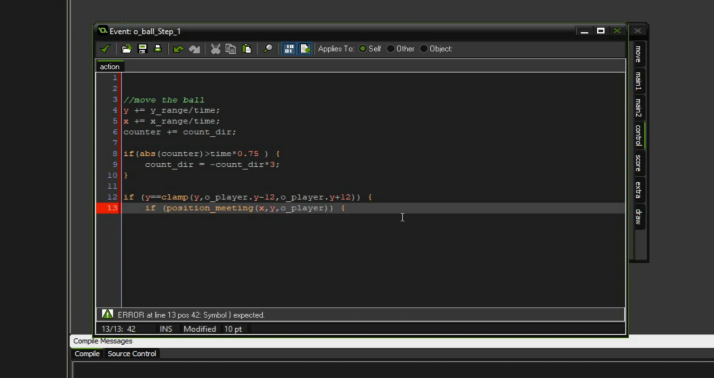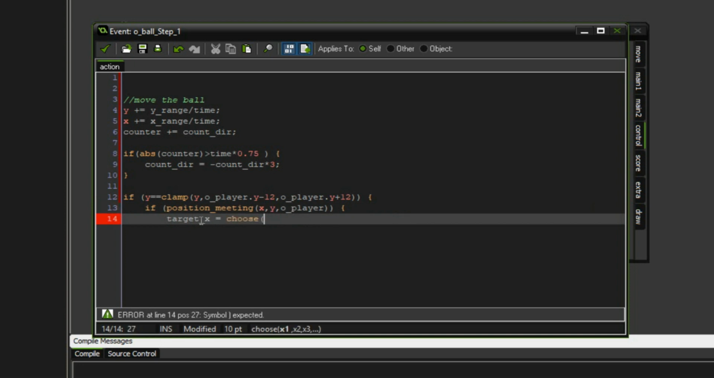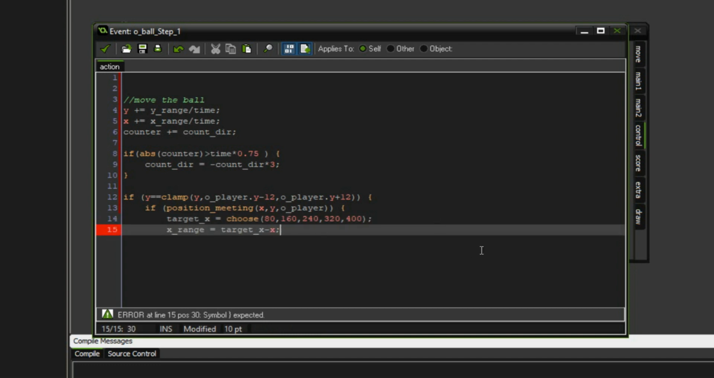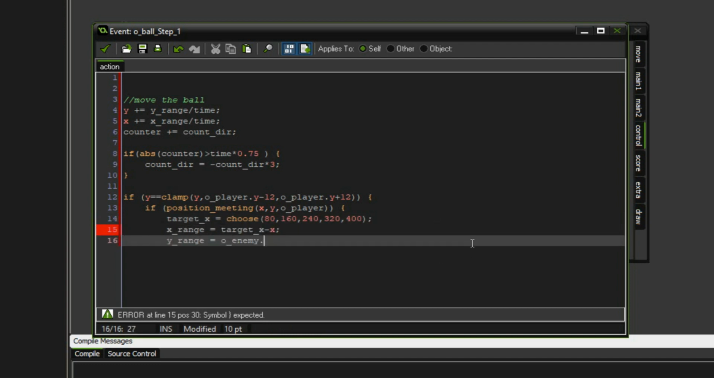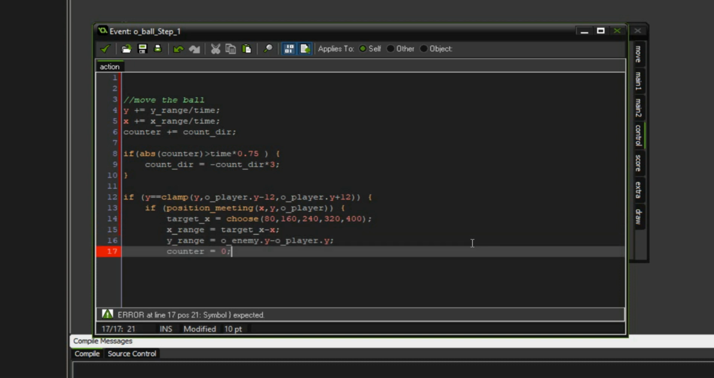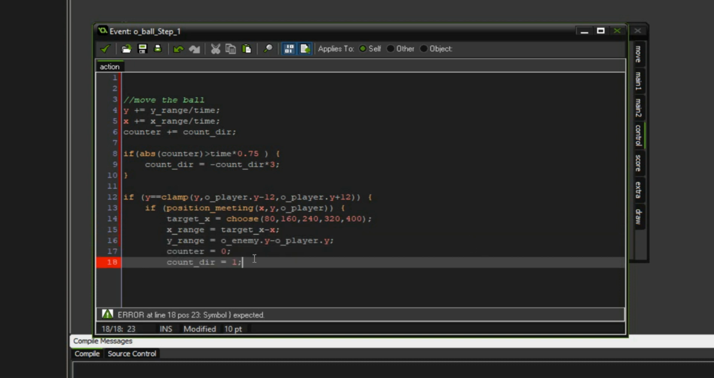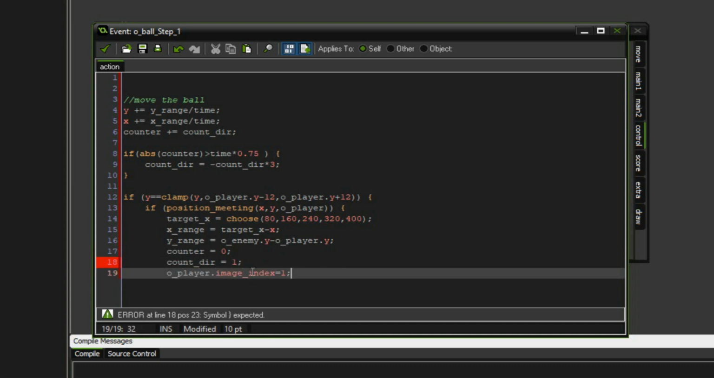If that happened, then I have a collision between the ball and the racket. So target x is going to be chosen again from the same values. I'm going to choose a new target in the x position. My x range is going to be target x minus x. My y range is going to be object enemy y minus object player y. Counter set to 0. Counter direction set back to 1.